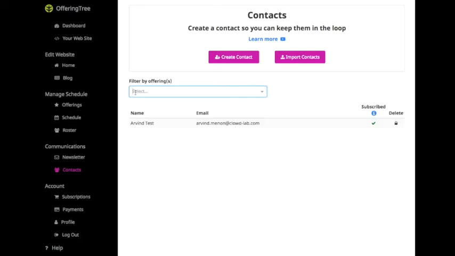Additionally, if somebody joined your offerings or signed up for an offering, they're automatically added to this contacts list, and you'll see that there's a little lock next to the delete. This is because they weren't manually added. They actually were signed up for one of your offerings, so you don't want to delete them since they actually were a student or client of yours.